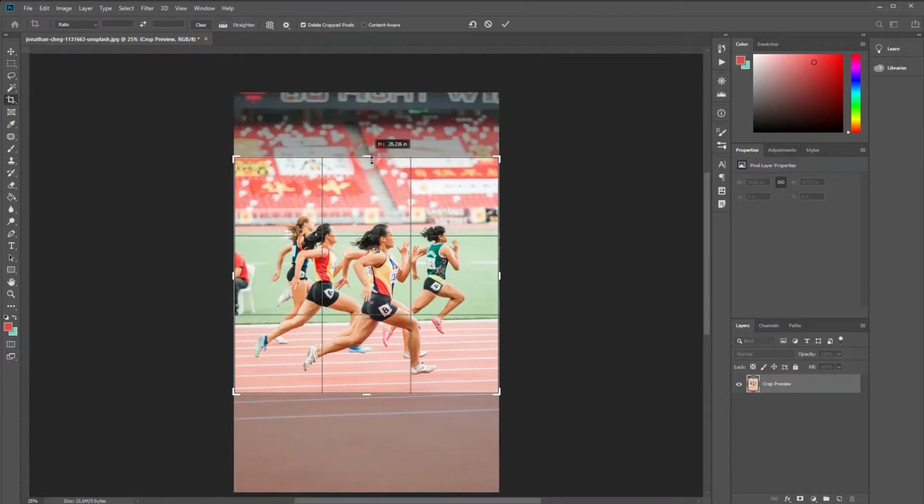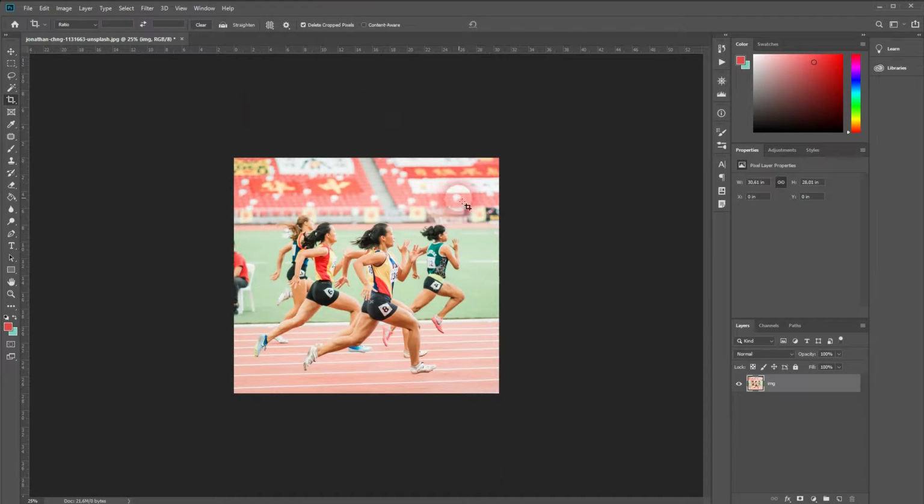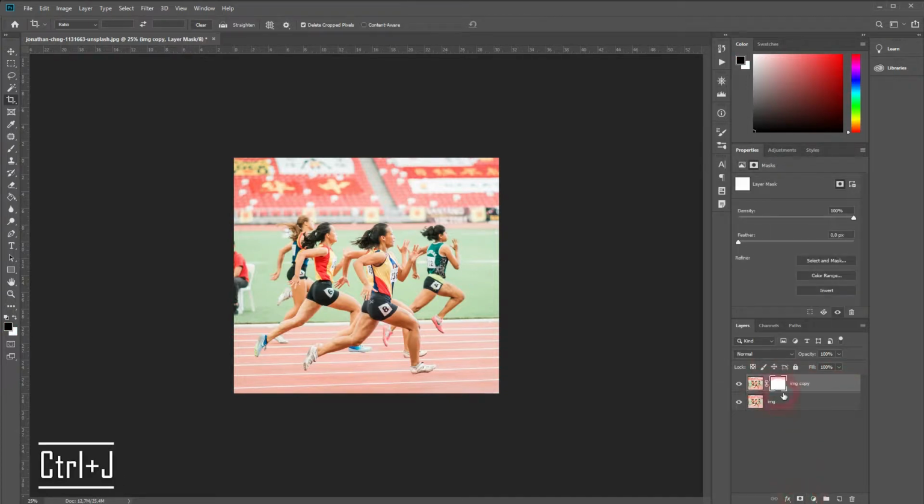Now we want to crop it first. That should be fine. Afterwards we copy it by pressing Ctrl+J, and we'll give the copy a layer mask. We're going to make it black by pressing Ctrl+I. That makes the whole layer invisible.